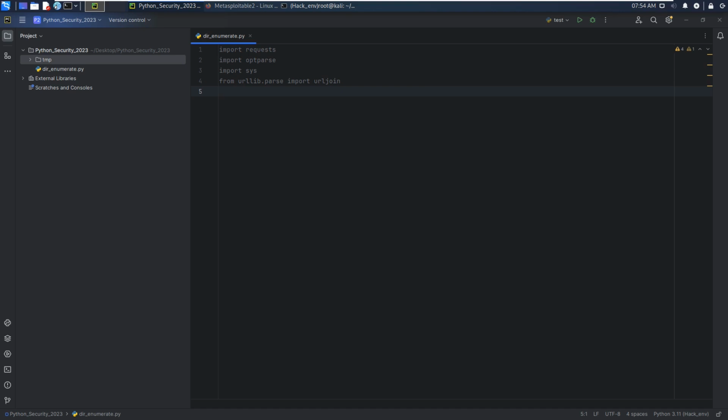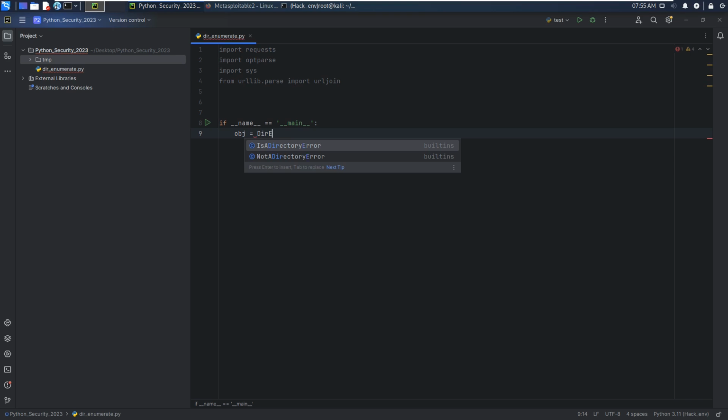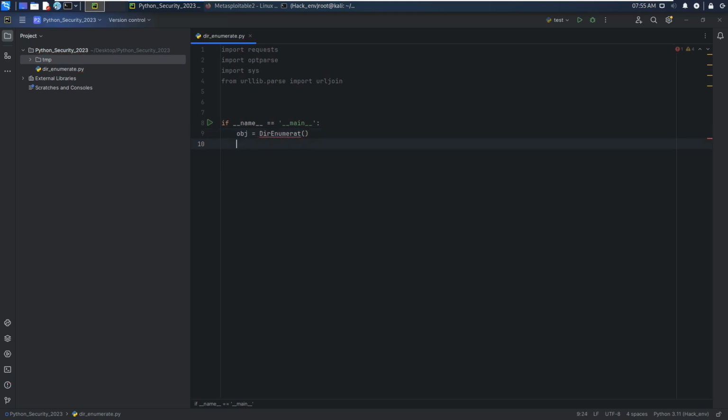And in this program, I'd like to use object-oriented programming. And so we can start with main, and of course we need to define the class. The class name would be Enumerate, and we want to run this method, although we didn't define it yet.